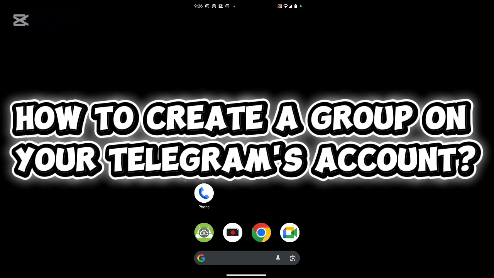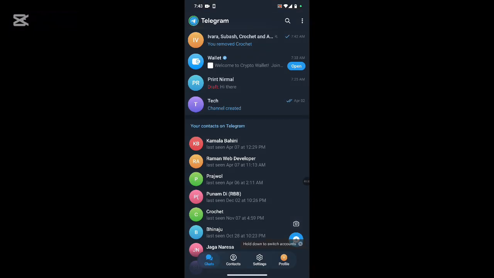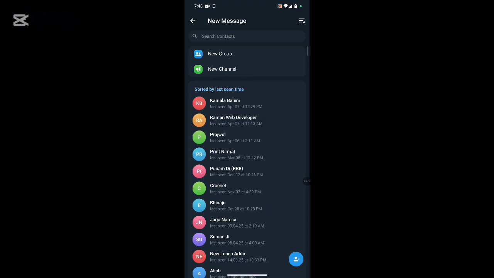To create a group on Telegram, firstly go ahead and open your Telegram application on the device. The home page of Telegram will be displayed on the screen. From the home page, click on the plus icon at the bottom right corner of the page. Tap on the New Group option.